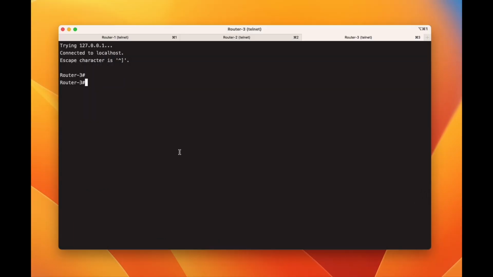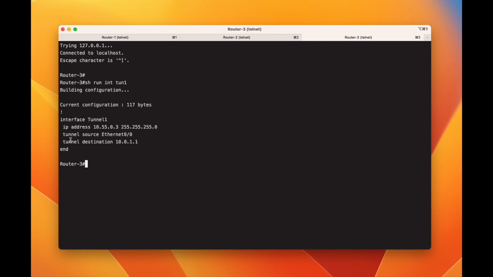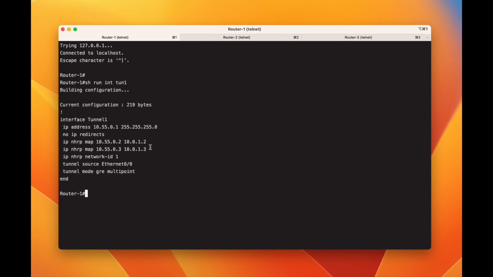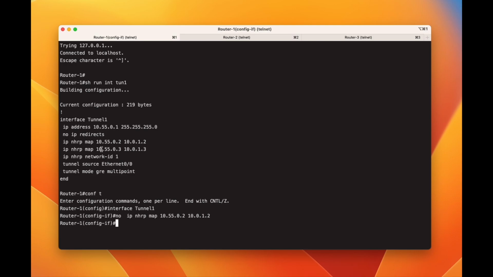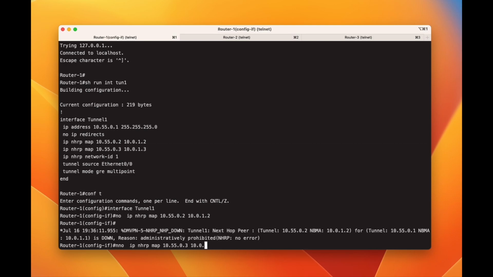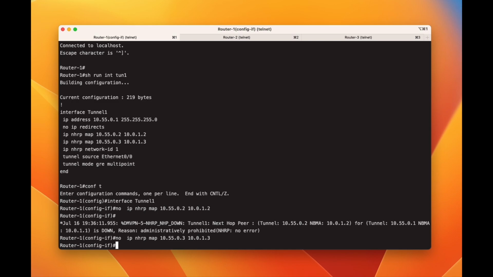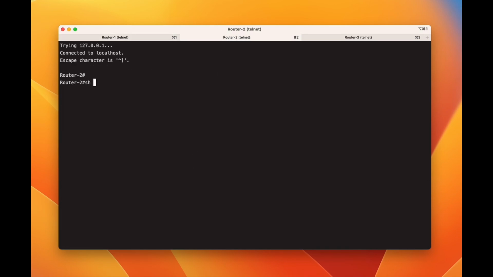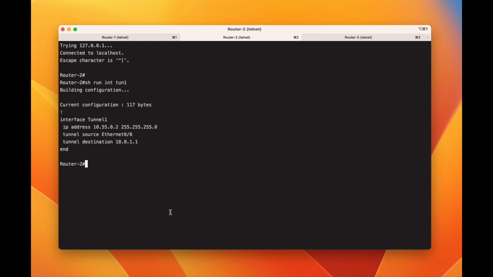I'm going to go to router 1 and do show run interface tunnel 1. Whoops, did that on router 3. Router 1, show run interface tunnel 1. I'm going to go ahead and remove those static NHRP mappings. So config t and no ip nhrp map. I'm going to do a show run interface tunnel 1 on router 2.